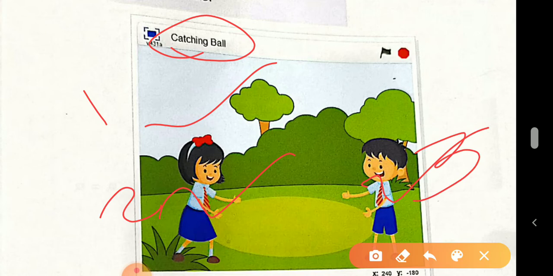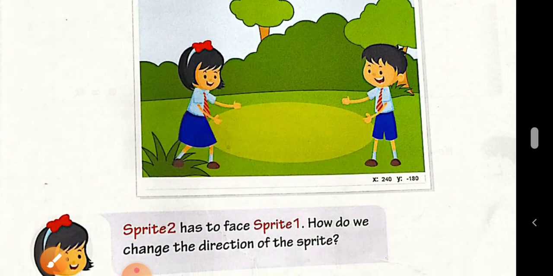In the first sprite I put my background as a garden. And in sprite 2, I put the picture of a girl. And in sprite 3, I put the picture of a boy. Okay, you can easily see here in this picture.